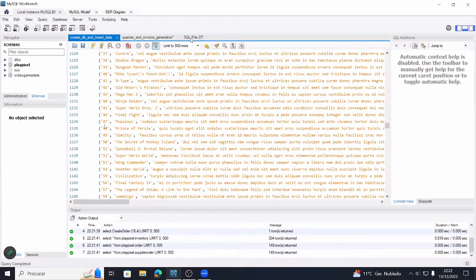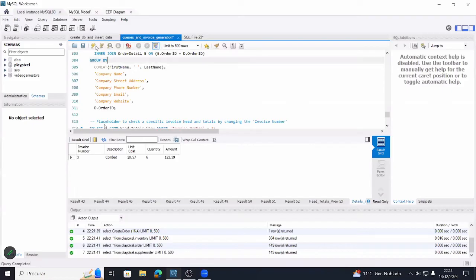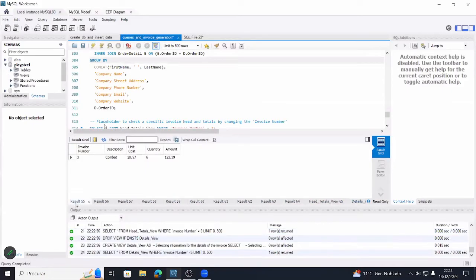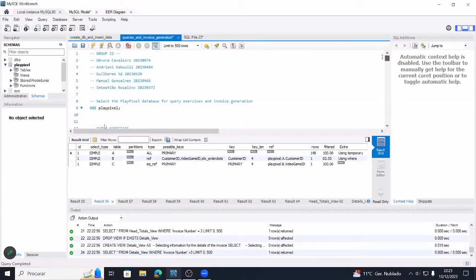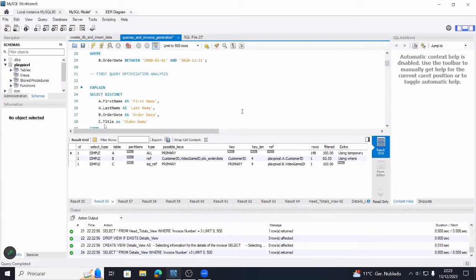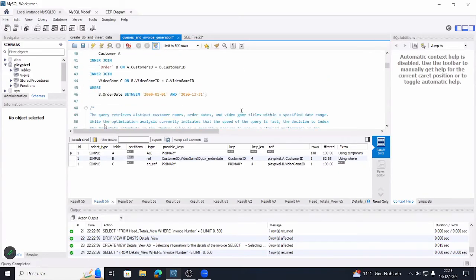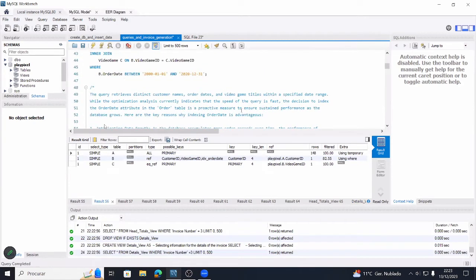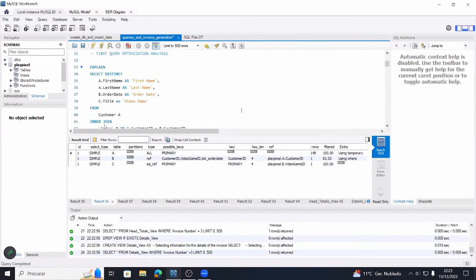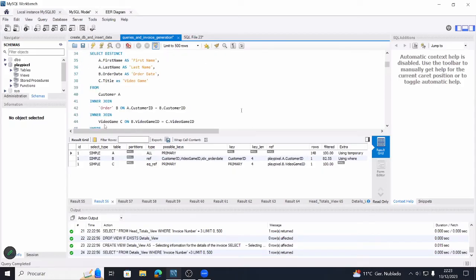The first query involves joining tables and filtering data based on a date range. The key optimization strategy here is indexing the order date column in the order table. This is essential because the query's performance relies heavily on quick access to order data for date range filtering. By indexing order date, the database can efficiently navigate through data within the specified range, thereby significantly reducing query execution time. And an indexed order date ensures the database maintains its performance and handles large datasets effectively.